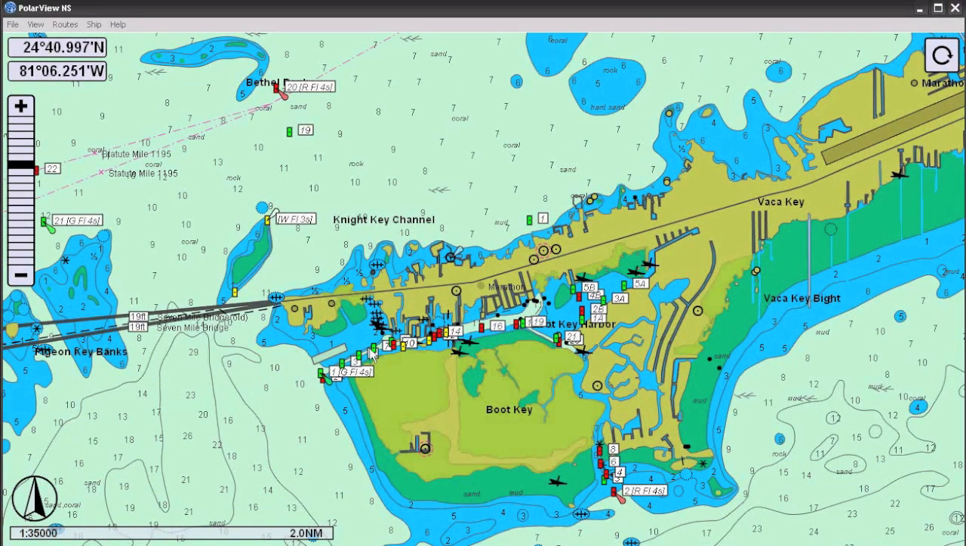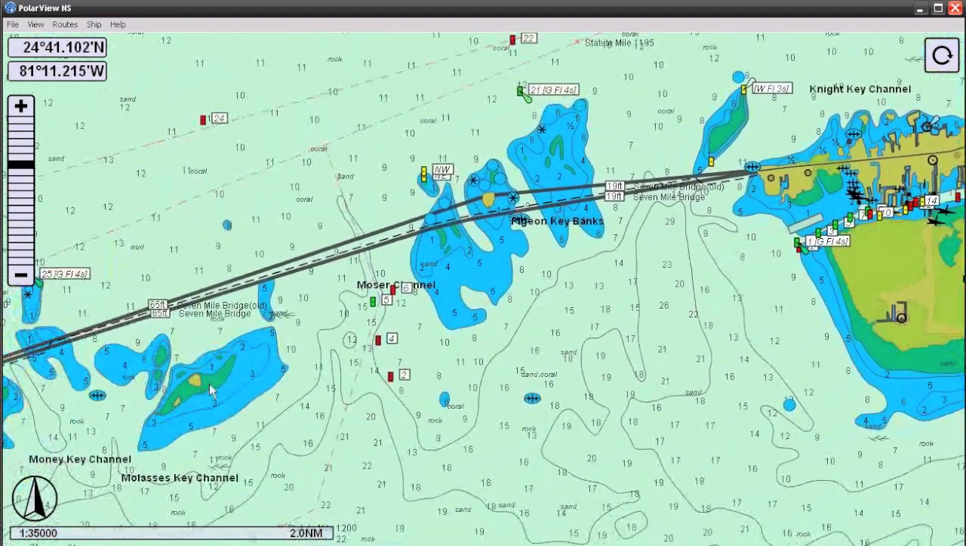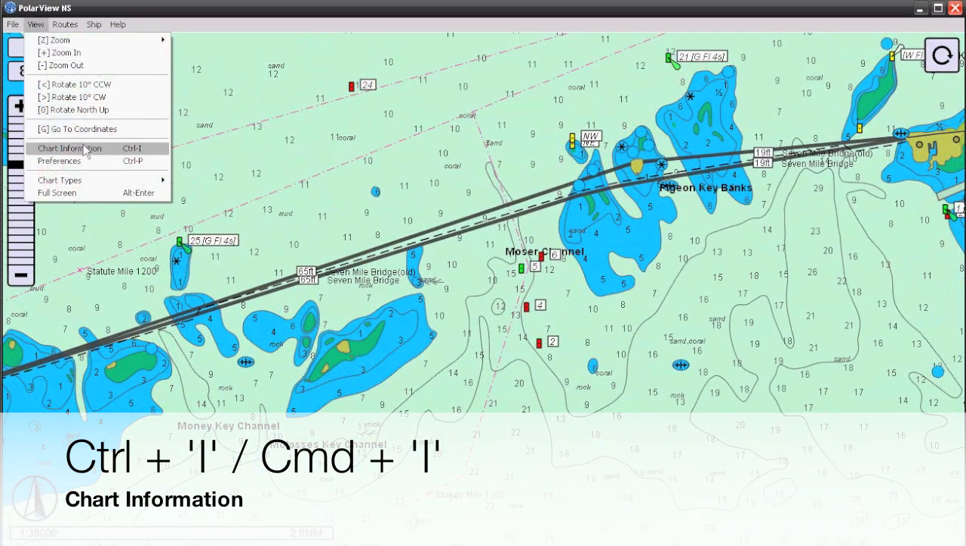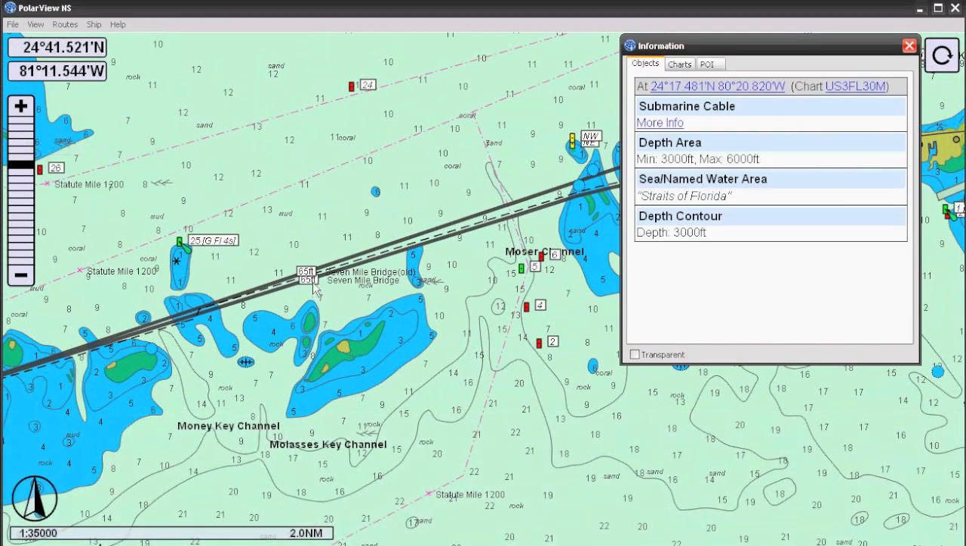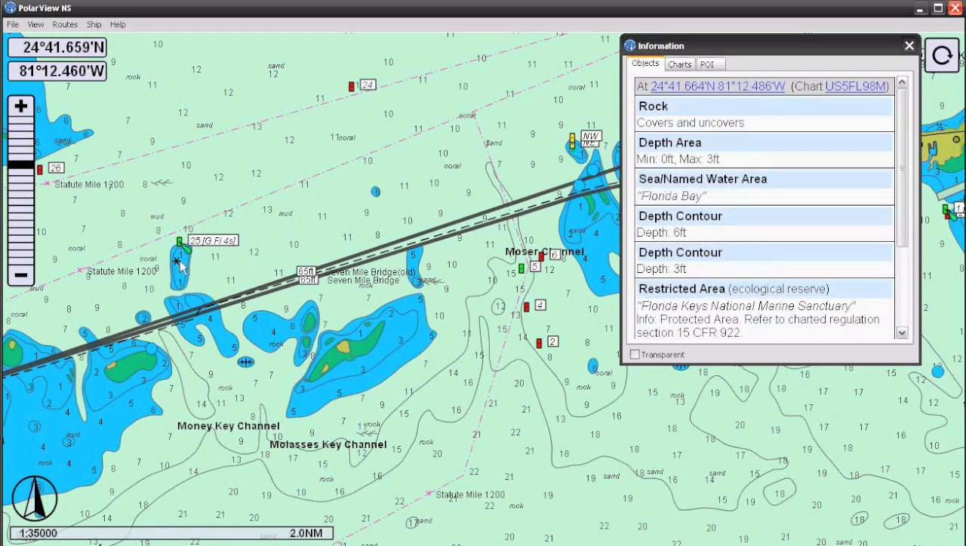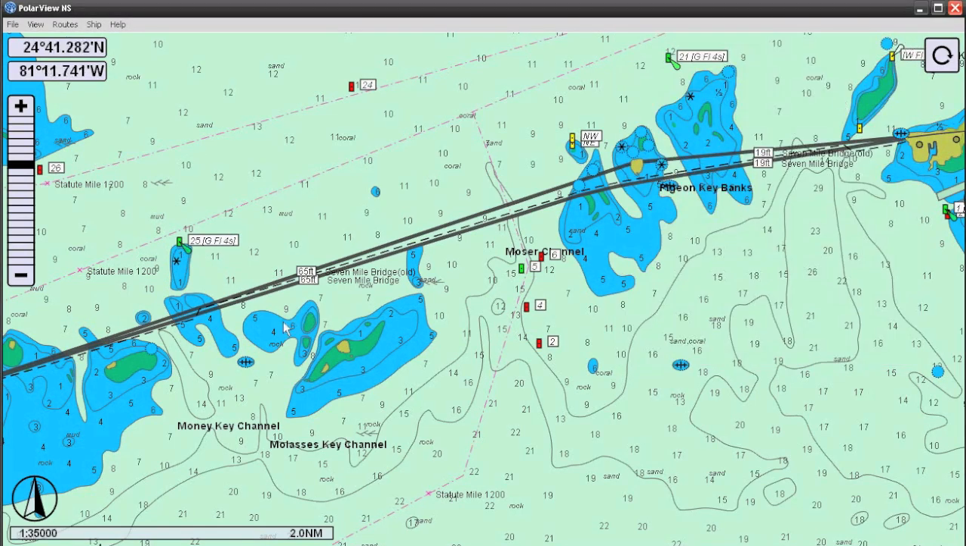There's a lot more than meets the eye to vector charts. Vector charts contain lots of additional information helpful to a navigator. Open the chart information window. Click around the chart view and you could find out things like bridge and overhead power line clearances, water depths, wrecks and obstructions, navigation aid types, shapes and light descriptions, landmarks and other land features, and much more.